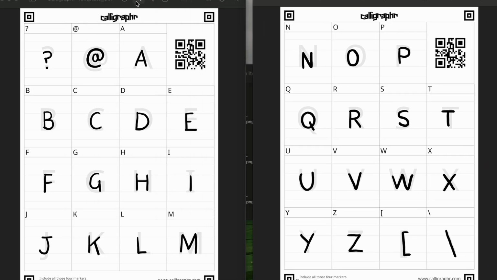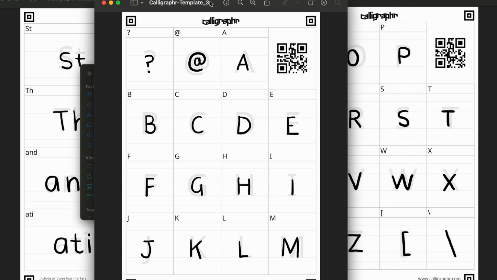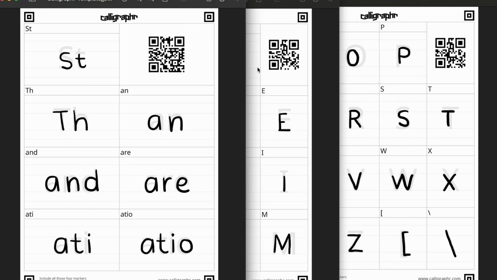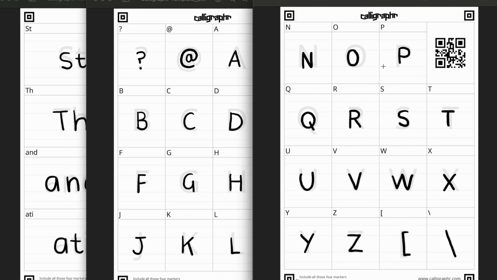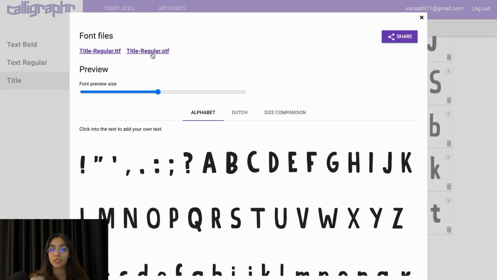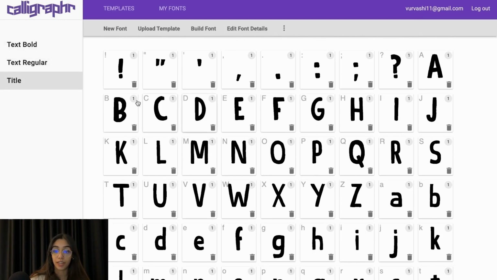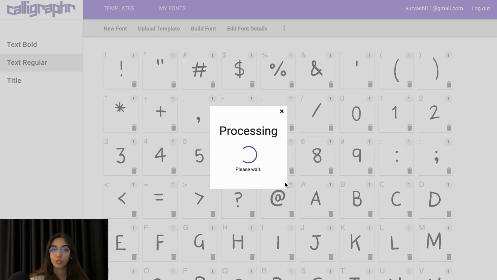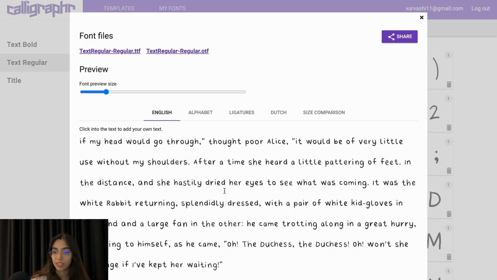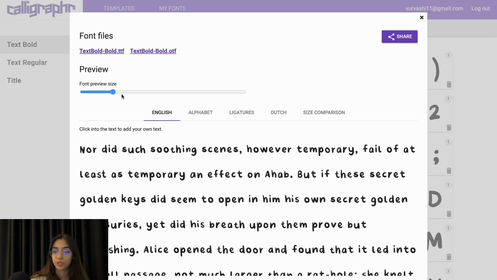After you fill up your template, you just need to upload it. It will automatically extract the letters from that template and build a font from it. Then you can simply download these font files and use them in your projects. I ended up creating three different fonts. This font I am going to use for titles. Then the next one I'm going to use for regular text like paragraphs, buttons, links, lists, and all. So this is how this looks. And I also created a bold version for it.